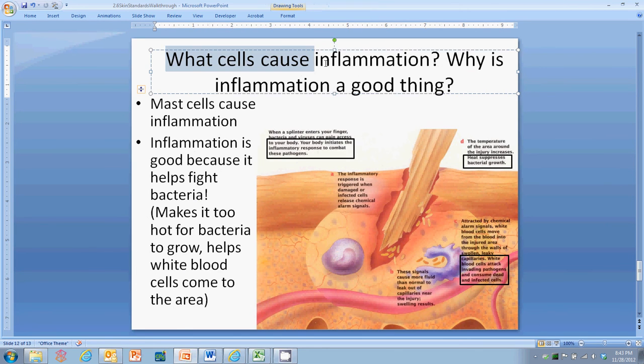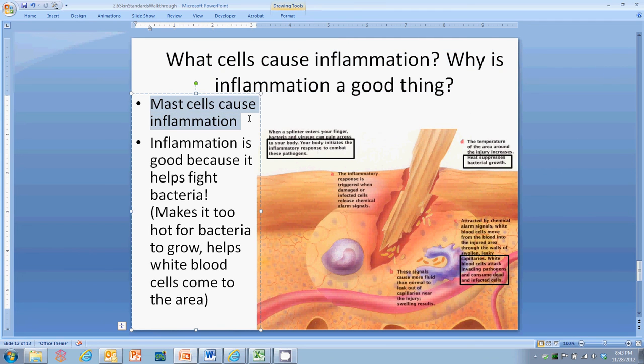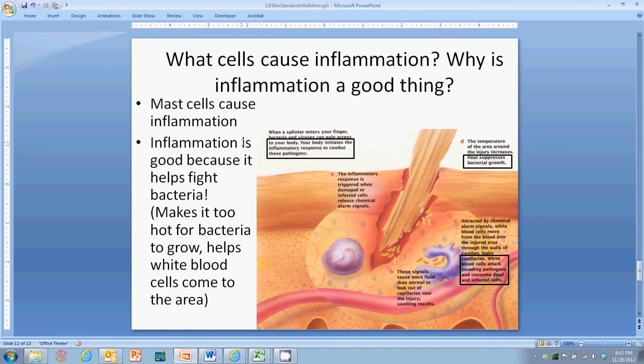What cells cause inflammation? Why is inflammation a good thing? We just talked about this. Mast cells cause inflammation. They sound the alarm and say something's wrong. So your body initiates the inflammatory response to combat pathogens. So a thorn, a splinter, chops into our skin. Mast cells are going to react and release signals. It doesn't have a good picture of mast cells on here. We could pretend this is one, but it doesn't look like it.